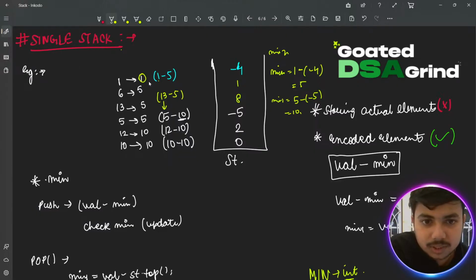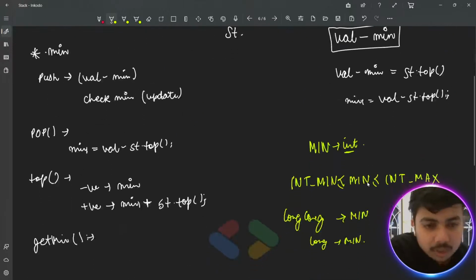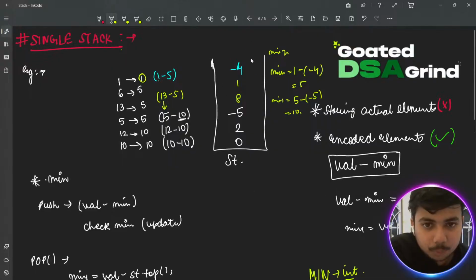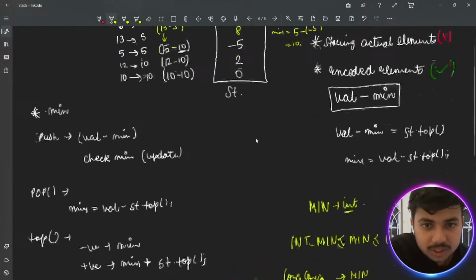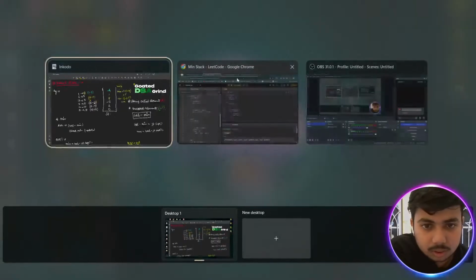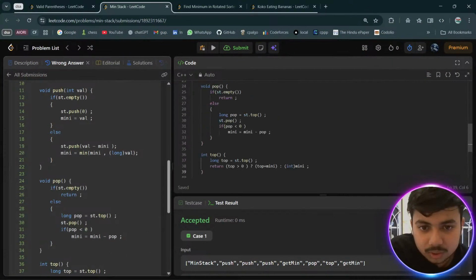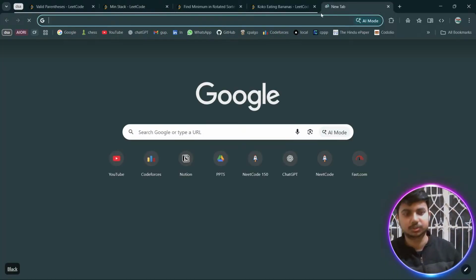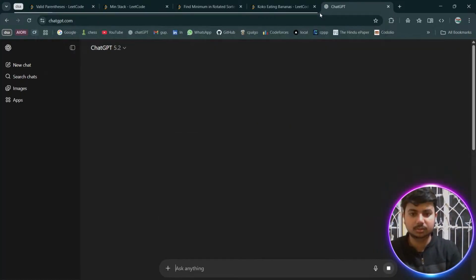If you do something like this, that we store value minus minimum, then when we pop out the value, we will constantly check if the value is the minimum or not. If it's the minimum, it will be negative, and we'll update the next minimum using this principle, like the previous minimum minus the value at the top of the array. That will give this. Why is it not working? I don't know. Or if you need to check, fine. Just put it in GPT and check for now.